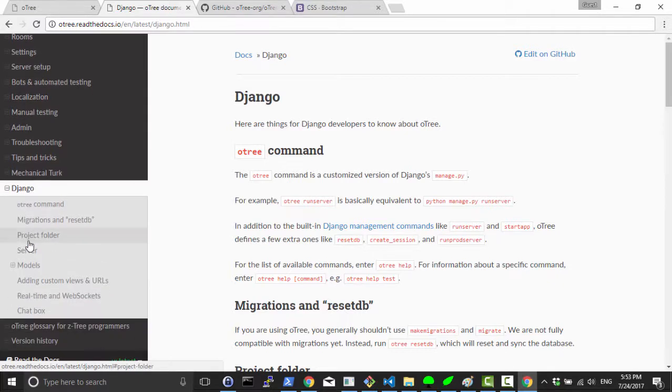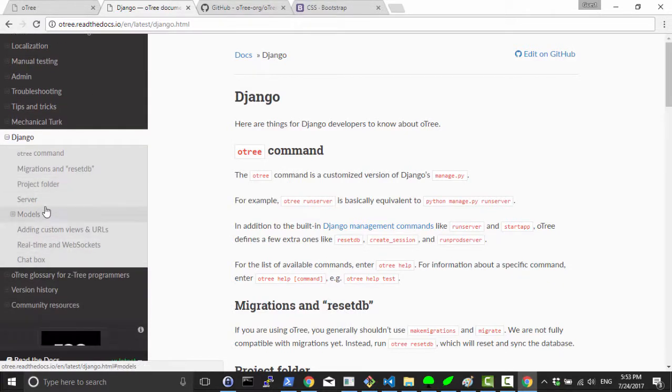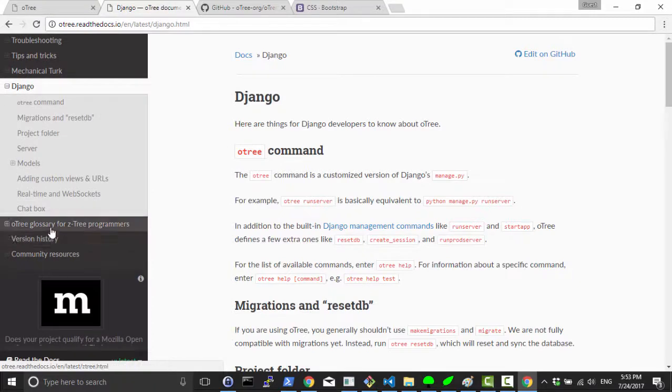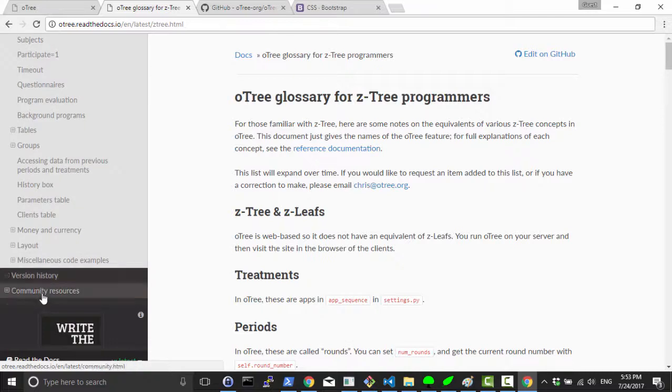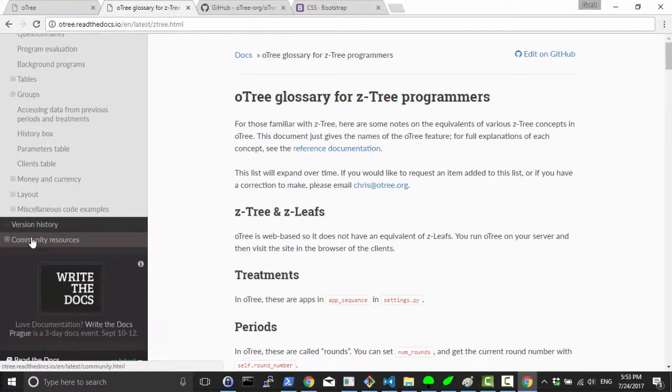And here's some Django related stuff on how things work, and there's this glossary for Z3 programmers, which is basically the alternative framework, the old one. And here's the version history and some resources on how to learn oTree. I already had started with my Django application.